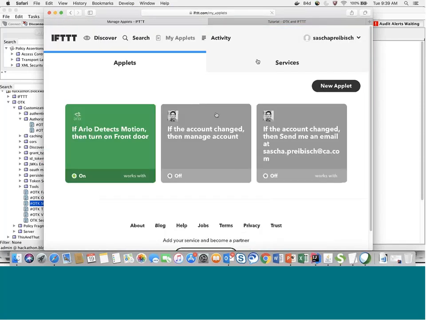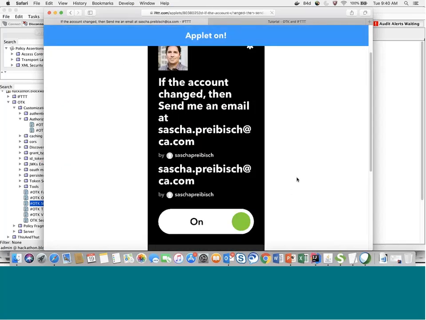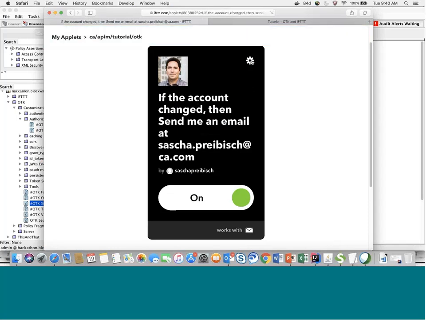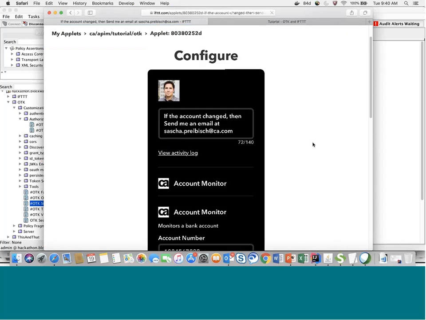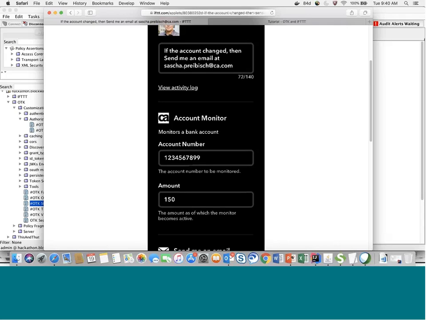My applets. So I'm going to turn on this one first, because this has a little more action to it. This is the one that says, if an account changed, send me an email. And the nice thing is, a user can use your trigger. If the account changed, then send me an email to Sascha Preibisch.